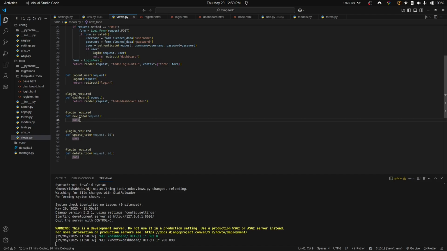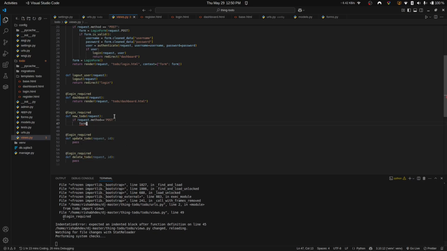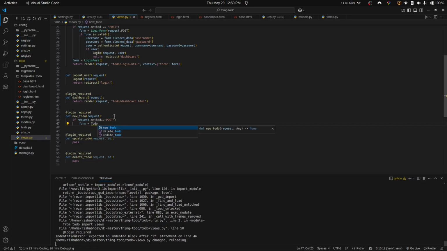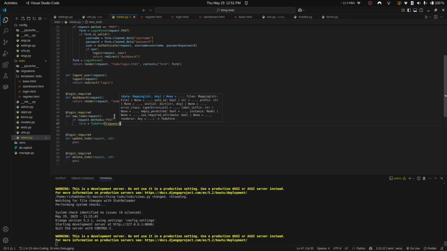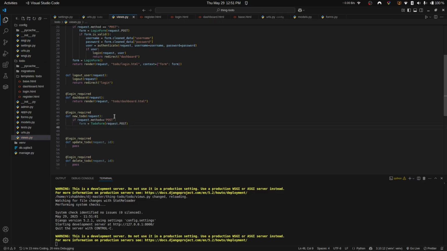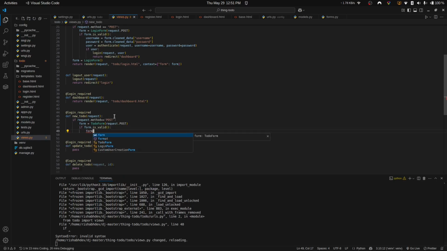All right, so let's complete the rest of the code. If request.method is equal to POST, in that case create a form equal to ToDoForm, pass in the data from the request. If form.is_valid(), then we will write form.save().